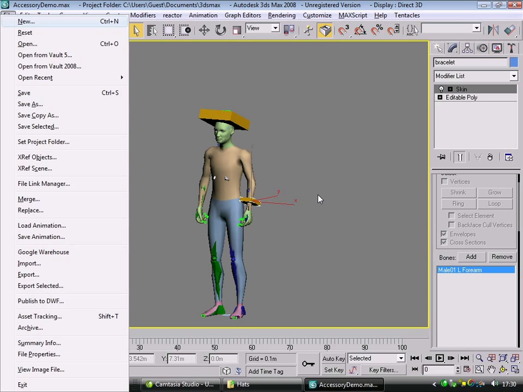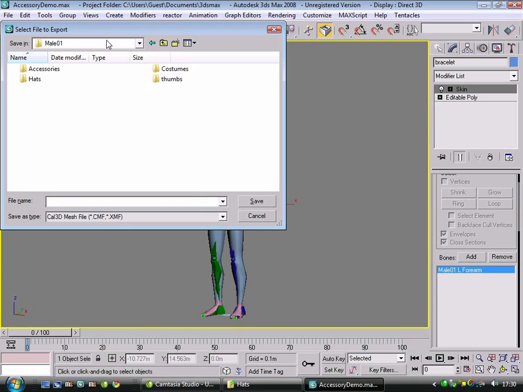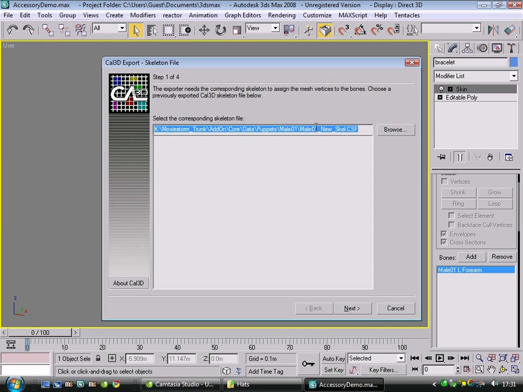Hopefully it won't crash before we do the next one, where we will export the bracelet. So back to the accessories folder, box bracelet, call it box bracelet to keep it simple. Again, using the male skeleton.